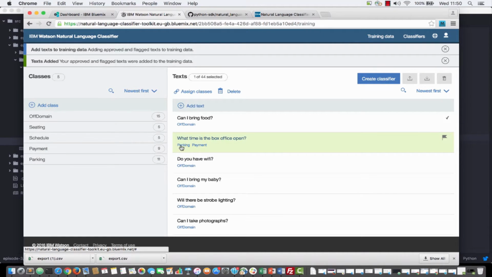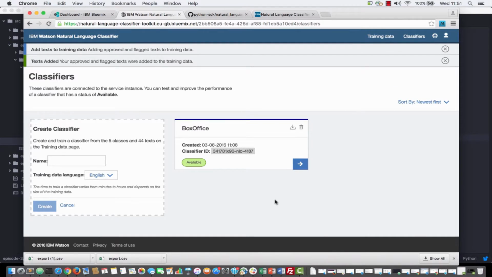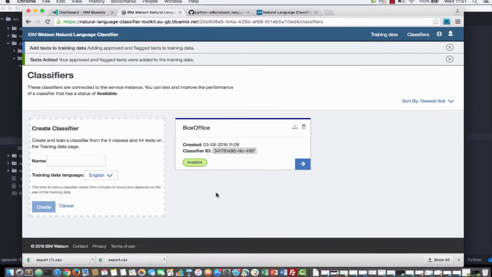Box office questions are payment related. We'll take out the parking classification. You can create a new classifier. So the important lesson here is that you can't update classifiers. You can only create or remove them.